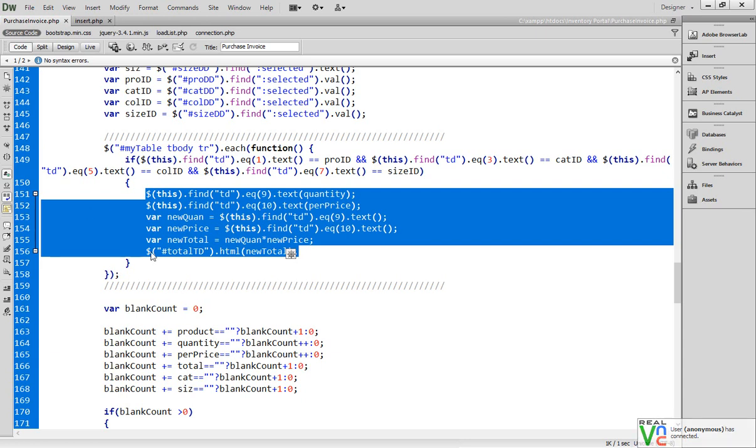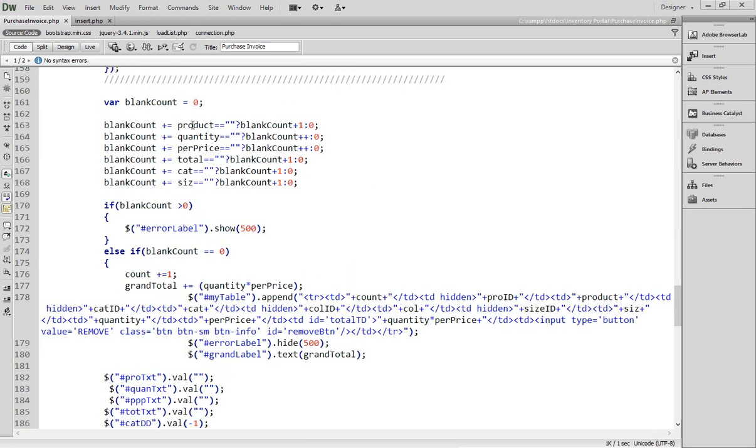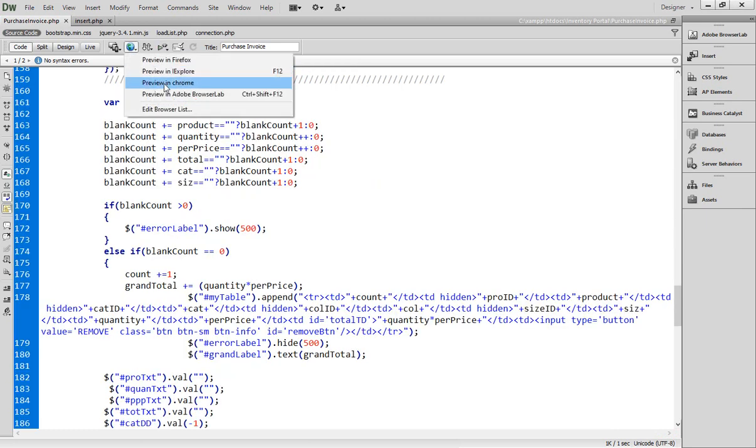Now if it is not, then what we have to do is specify, or what we can do here. Alright, now let's check whether this is working or not.